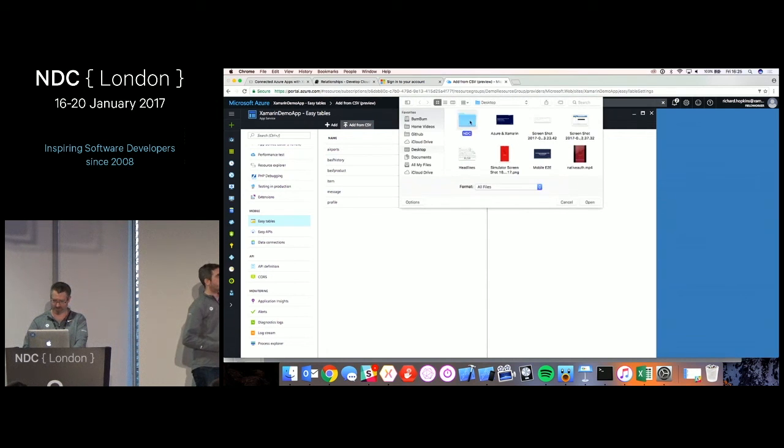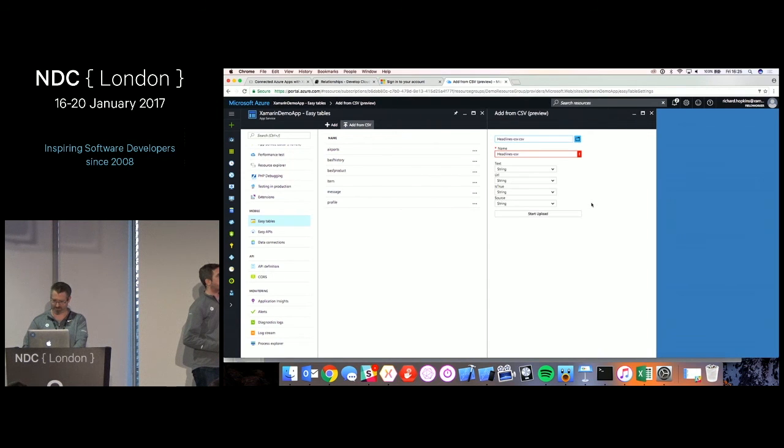So go into my folder, find my CSV file, open it, and you can see what it's done already is that it's had a go at working out what the table schema is going to be. So I've only got 4 columns in this table. Initially it's set them all to string. So I've got the text of the headline.